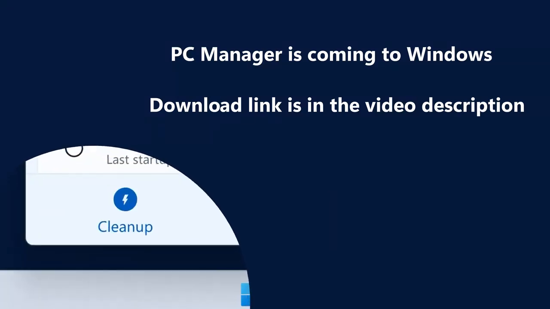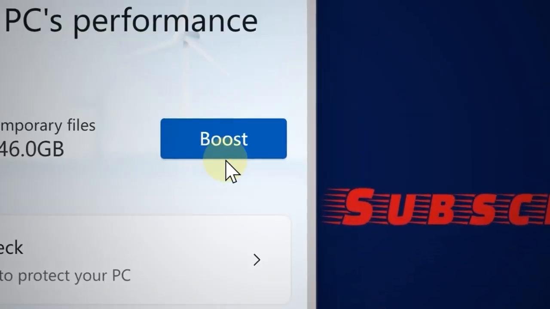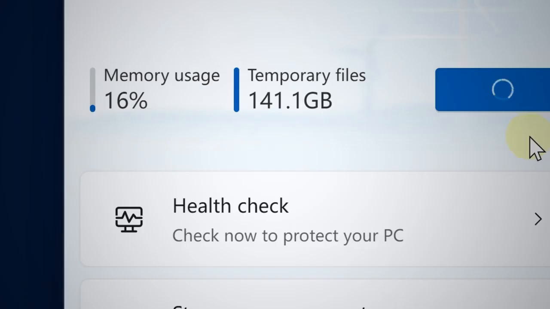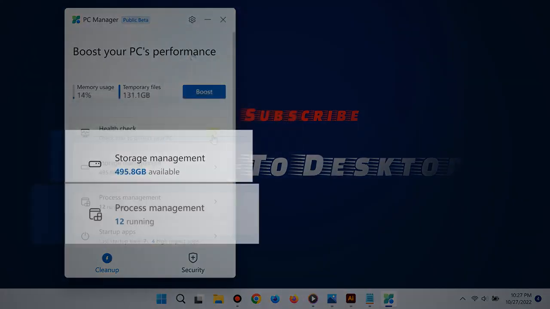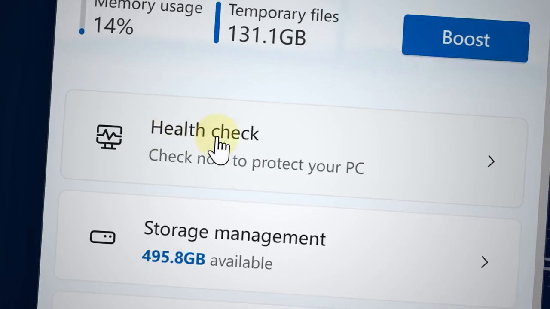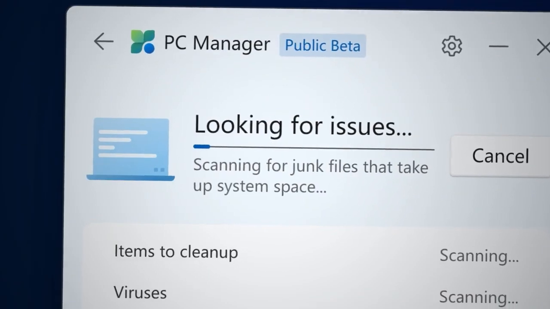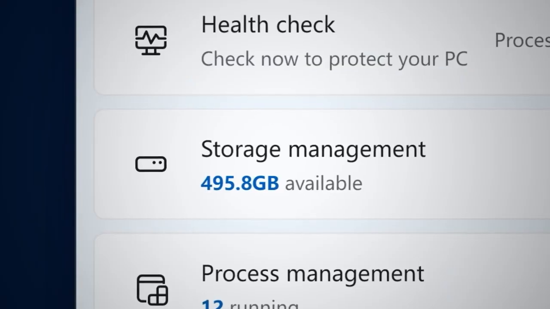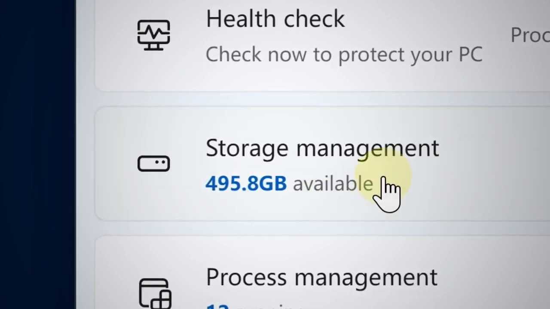Go to the cleanup section and then click right here, click boost, and bam, it's going to start optimizing your PC. And as you can see, this saves a lot of precious space. Go ahead and go to these settings below to be more specific. Use the system health check right here to clean up Windows cache, browser cache, temporary file system logs, and so on, which again saves you a lot of space.